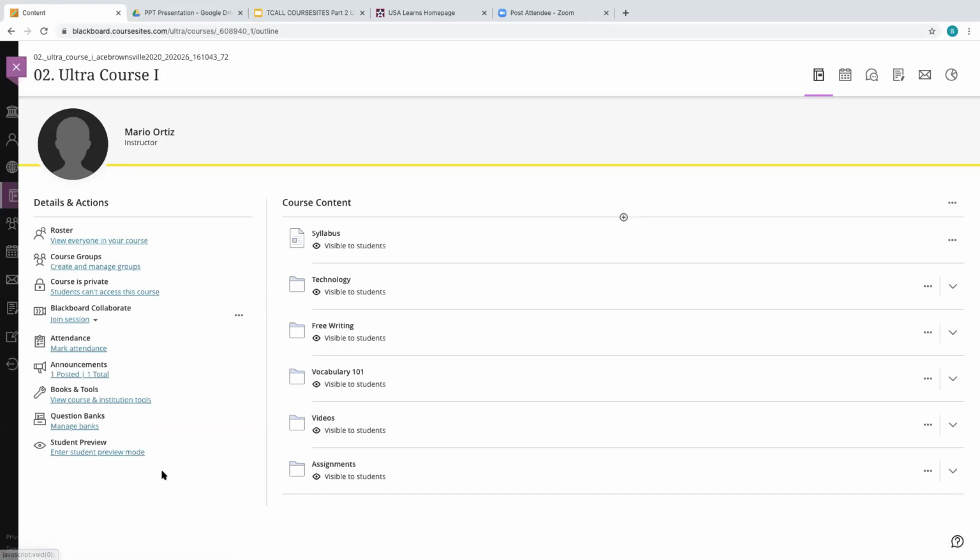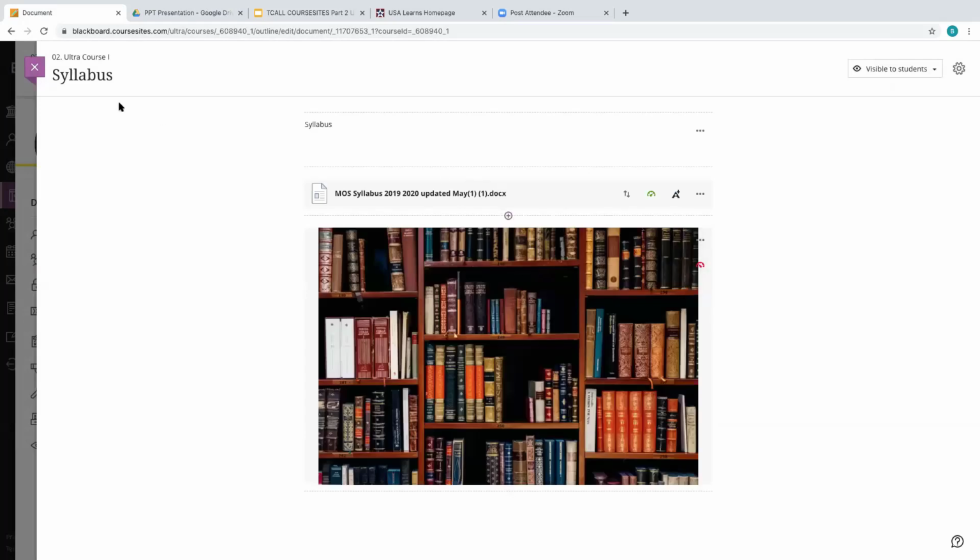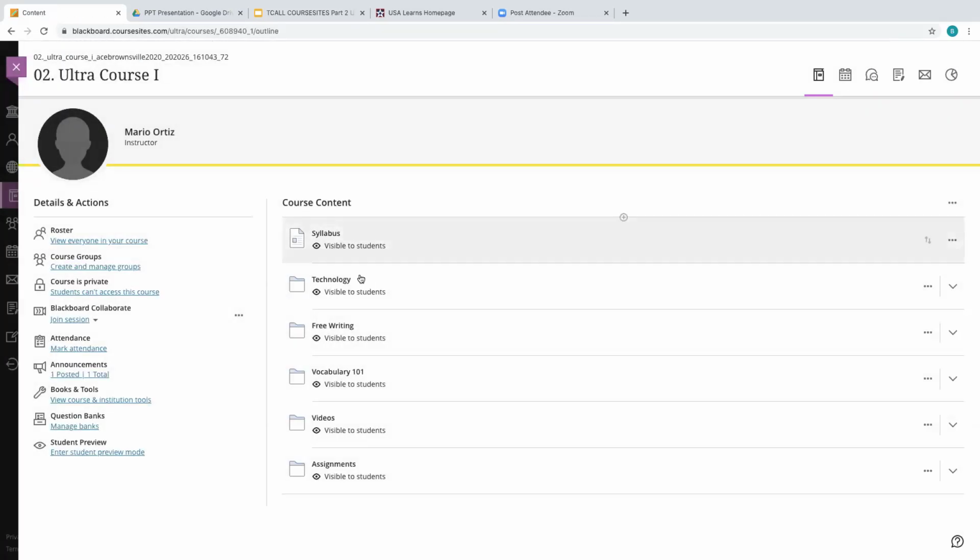And then once you have created your folders, let me go ahead and show you very, very quick, because I want you to learn how to create folders. So I have a folder here for syllabus, okay? And so your students can click here and they can download the syllabus. I have another folder here for technology, where your students can click over here and they can have access to technology, to writing, vocabulary, videos, and assignments.